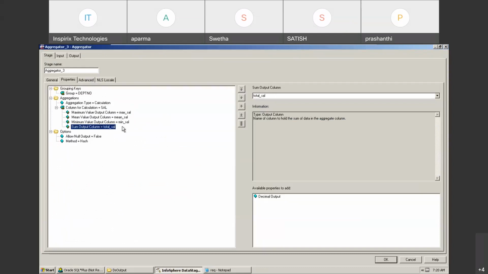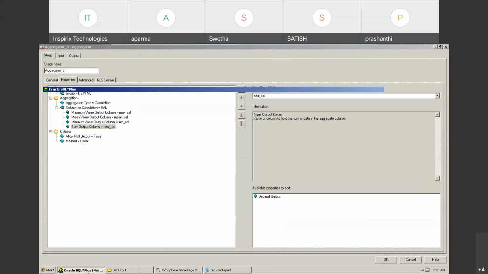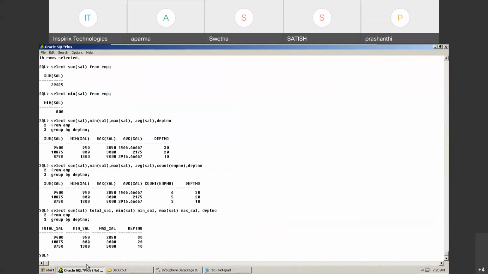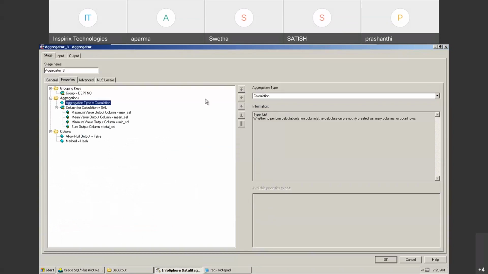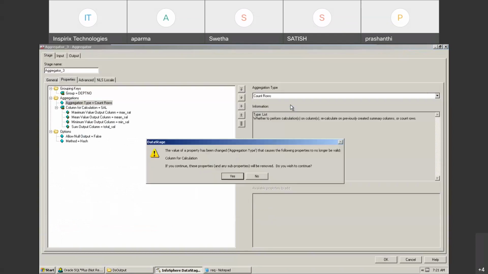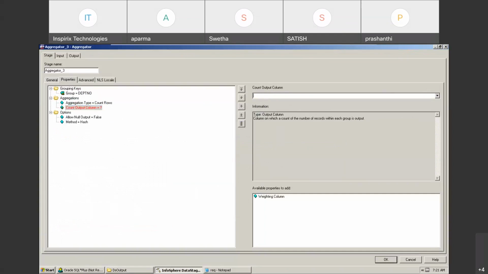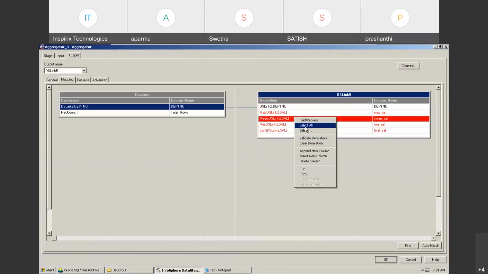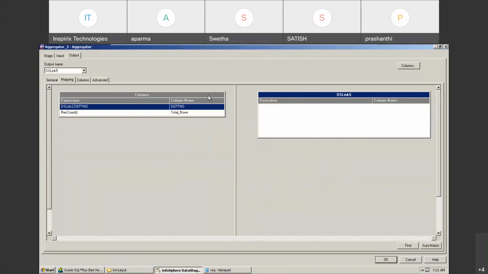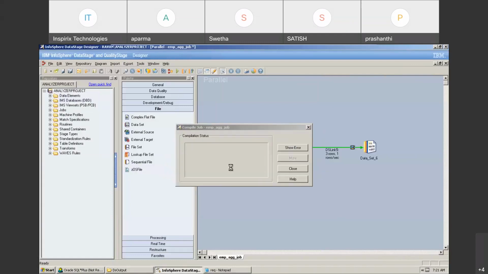Now I want to do a count of employees. I want to know how many employees there are in every department. Instead of calculation, I need to go for count rows. Based on every department number, it will count the number of rows. For the column name, I just need to give something like total_rows. Go to output, and you have to remap. Just delete all the old ones, then recompile and rerun it.